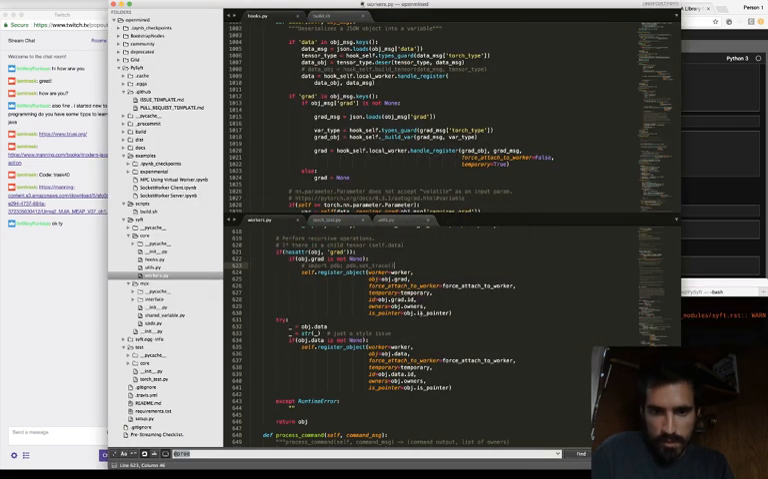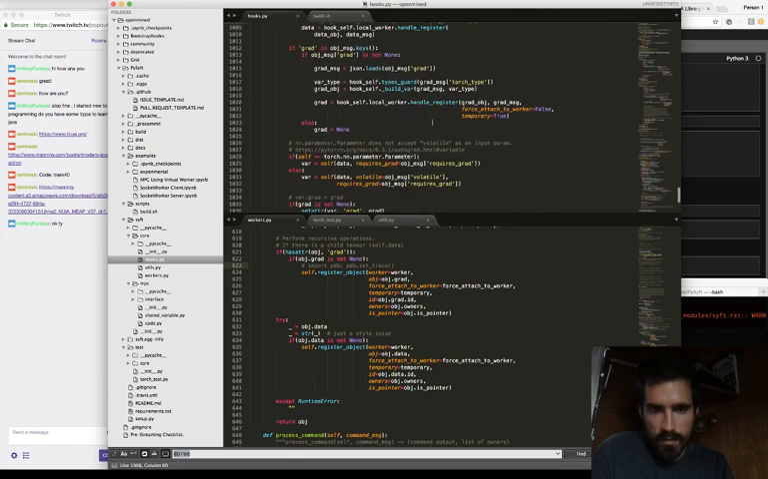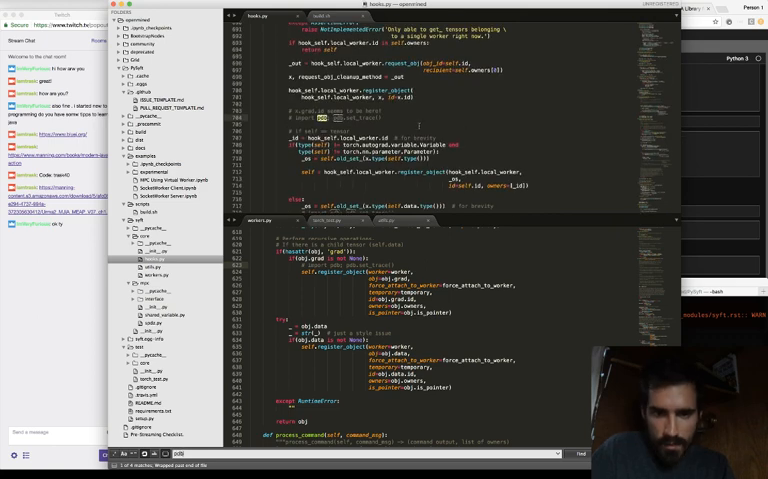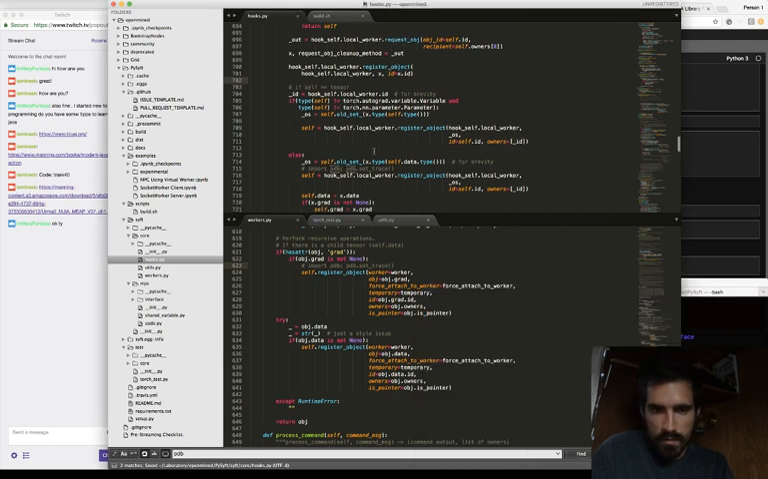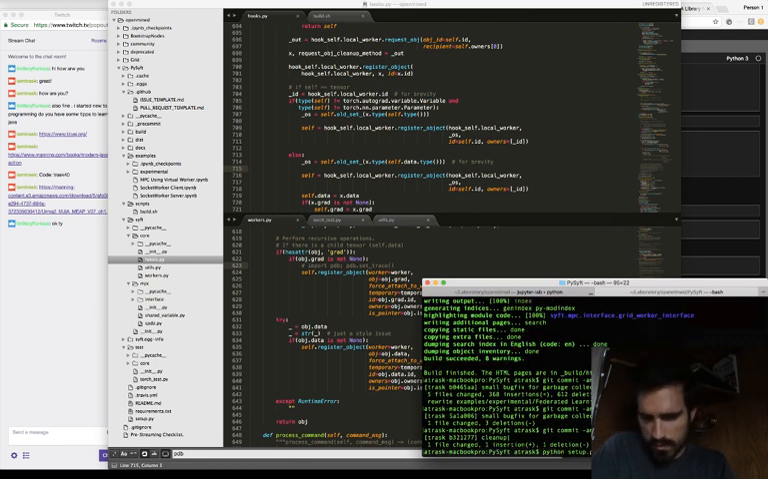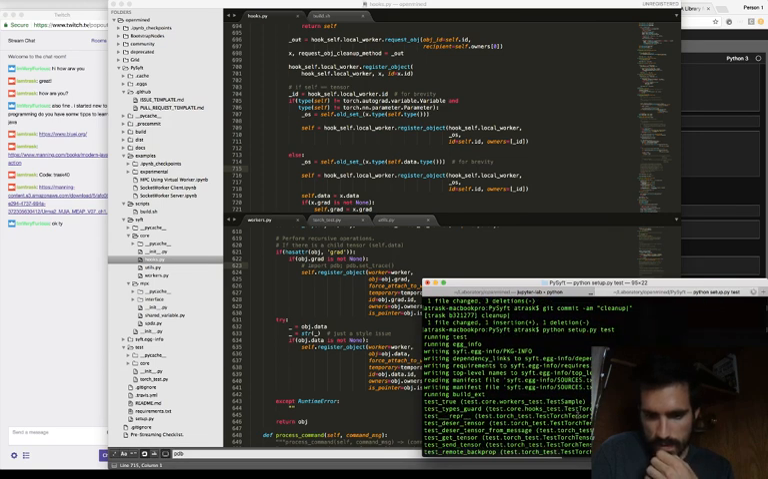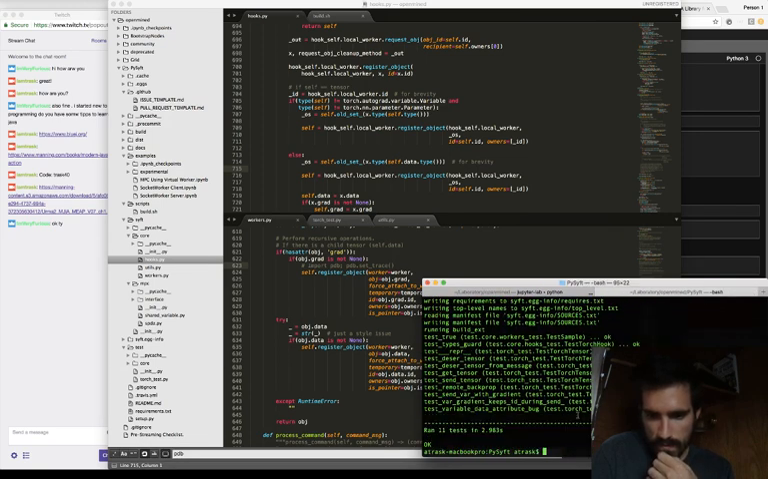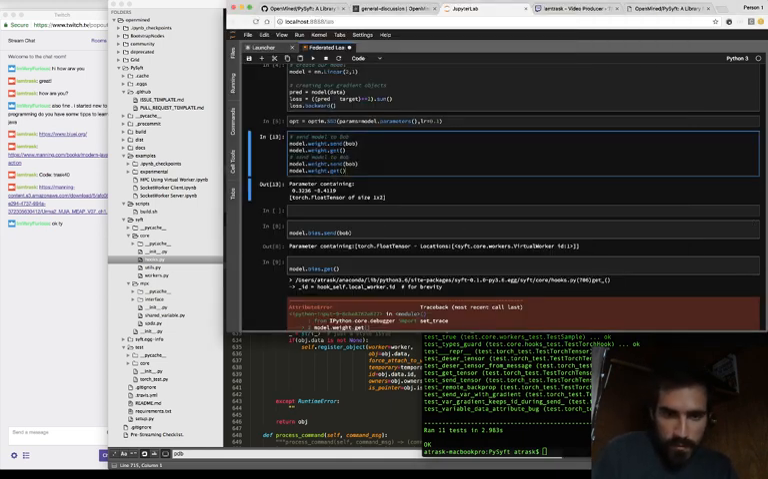Small bug fix for garbage collection. I think we might have still had a commented out debugger line around here somewhere. Yeah, there we go. Okay, Python setup test by test. Let's just make sure all our unit tests still pass. Well, how about that? All right, back to our federated learning demo.